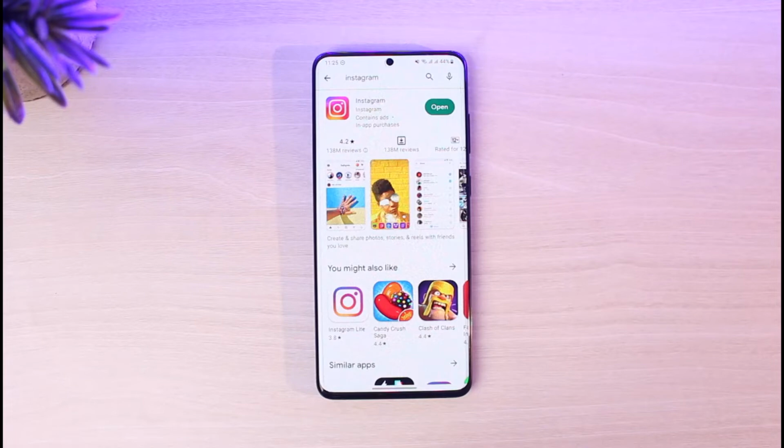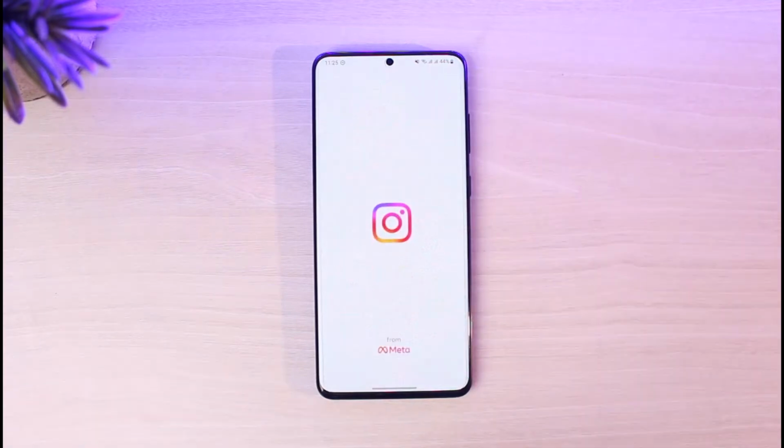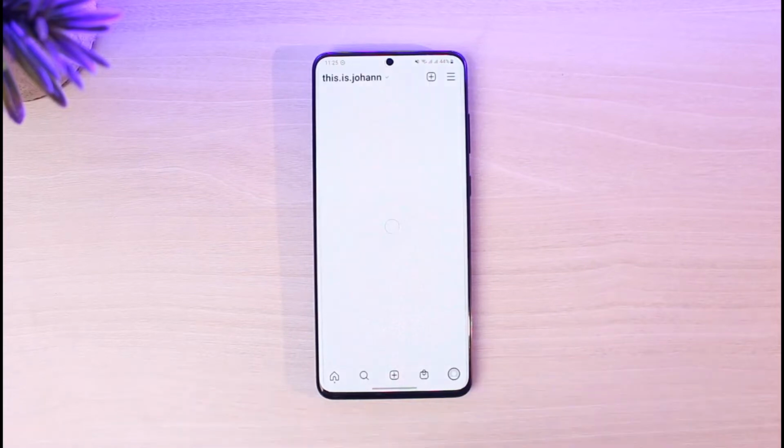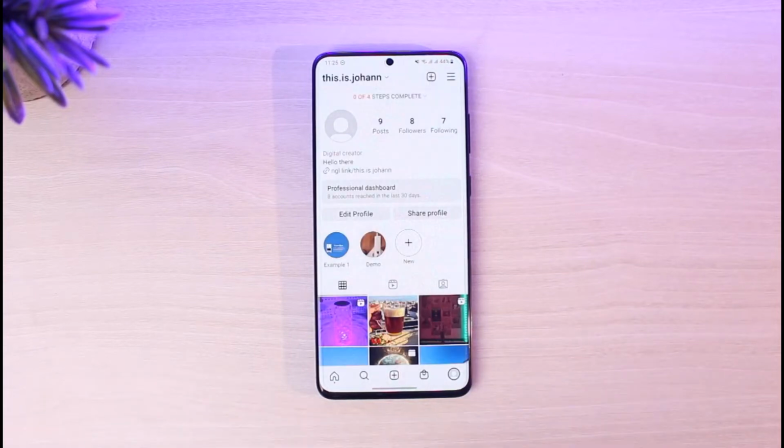So in order to do that, all we have to do is go ahead and open up the Instagram application. Then once we've done that, we're going to basically come to our profile icon. Now I have a professional account and this is a creator account. So under professional comes creator account and a business account. So basically this is a creator account.